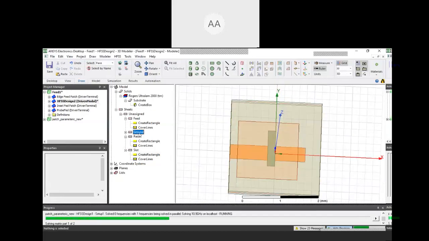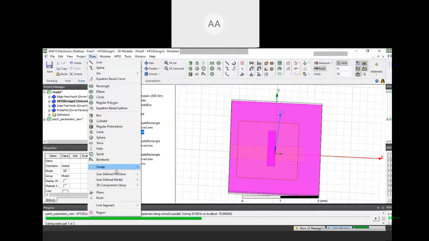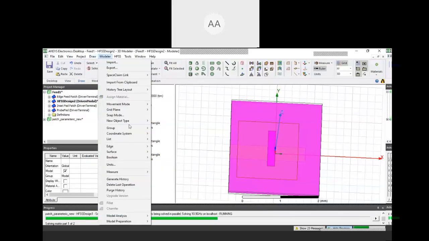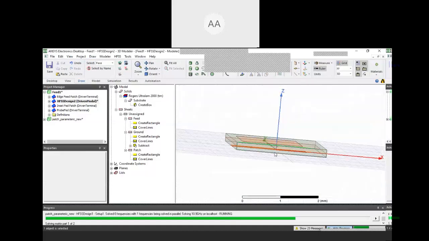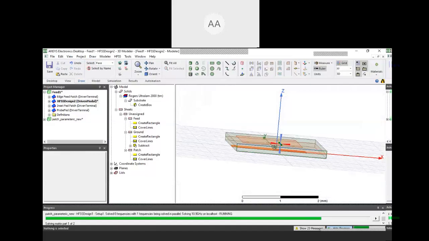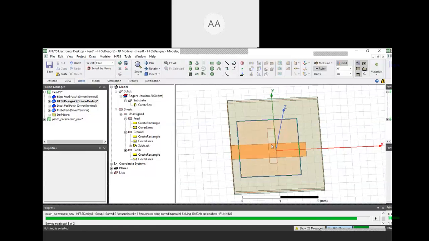Now I'll select the ground and the slot and subtract them. Draw for the modeler, Boolean, subtract. So ground minus slot, click on OK. So you can see the ground has now got a slot. Now the electric field lines will start from the ground and they will pass through the slot and excite the patch on the top. The patch will be excited at this place. So in this case, two things are happening.